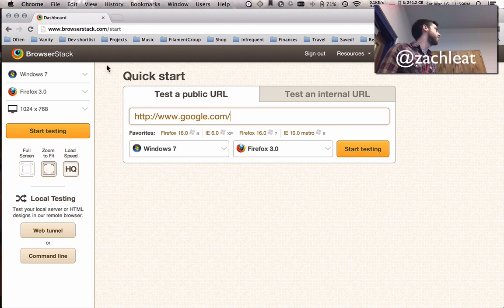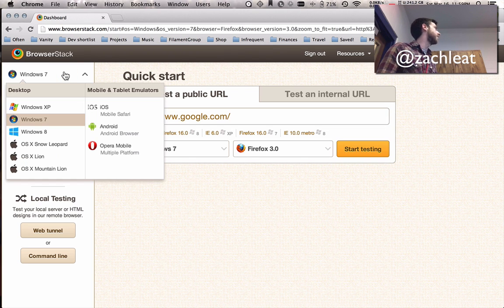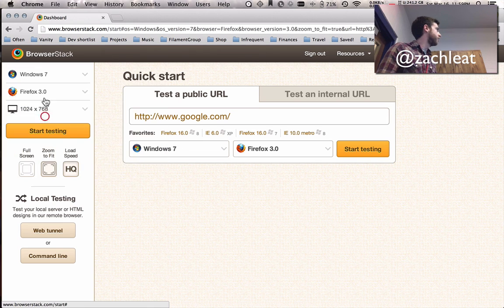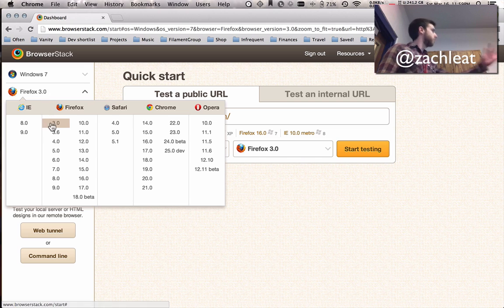So if I had a bug that was just limited to Windows XP, I don't have to have my own virtual machine for that. They have all browser versions. It's unbelievable. So it's like a remote desktop session? Yep, exactly. They manage all that stuff for you.